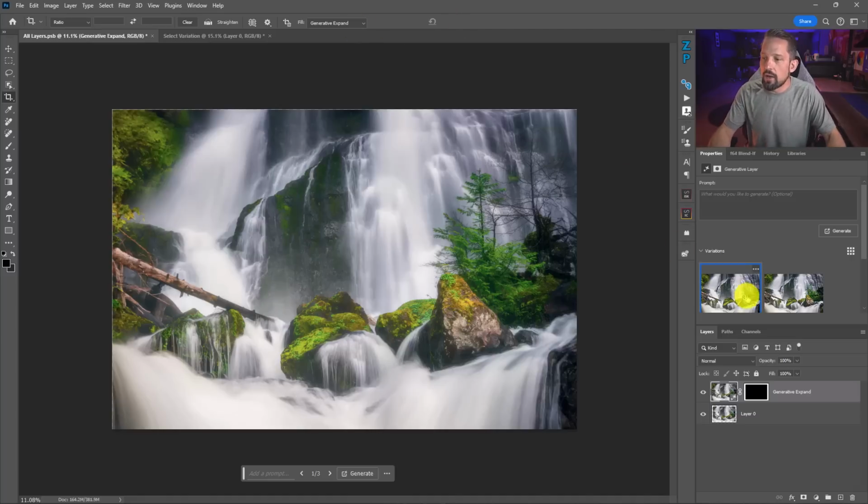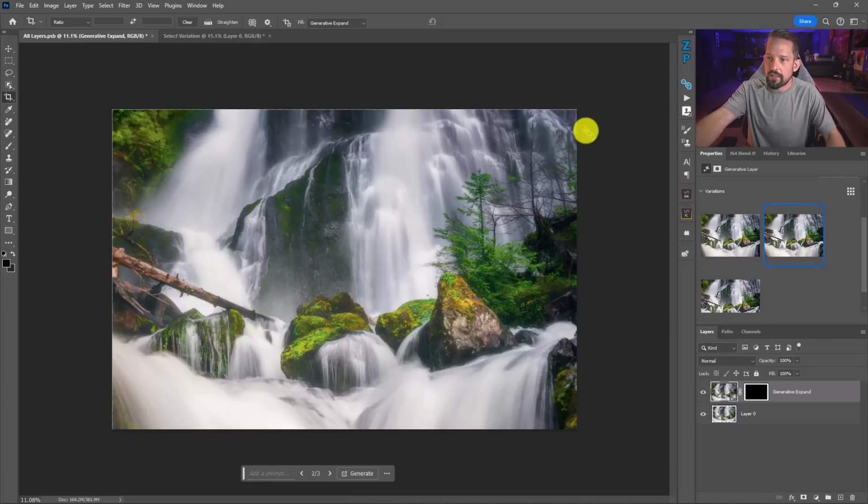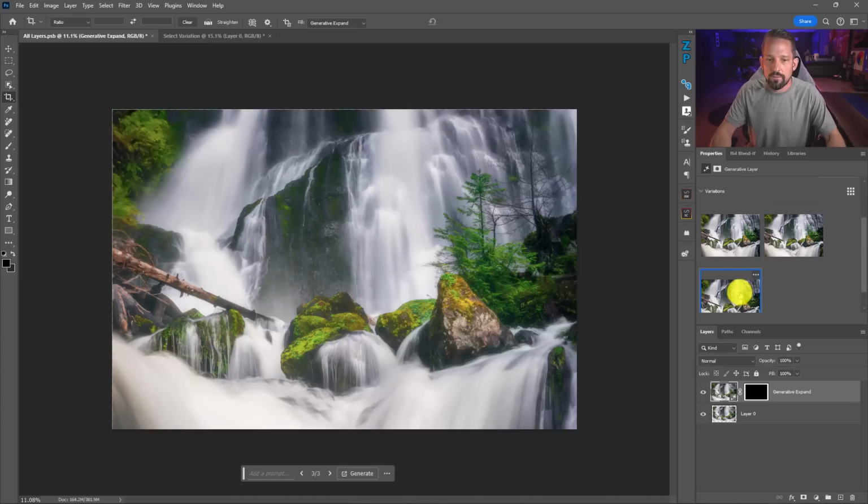Now, once we do that, we get a couple of options over here that we can cycle through. This is the default one, but if we click this one, it'll give us a slightly different option, which I think is a little bit better up here in the corners, maybe even a little bit better down here in that corner, but let's see what this option yields as well, okay? This one I think is probably the best out of all three of them. So I've got these three options.